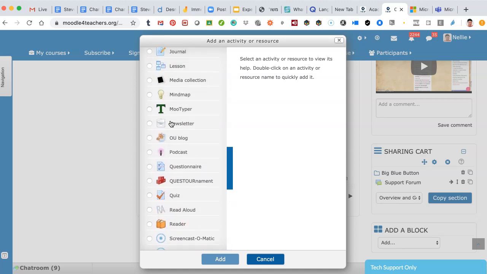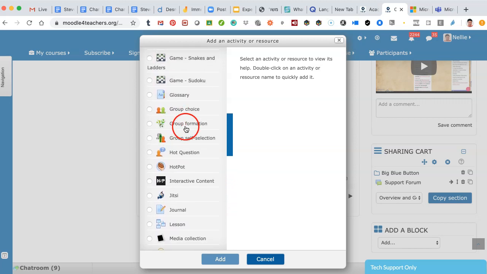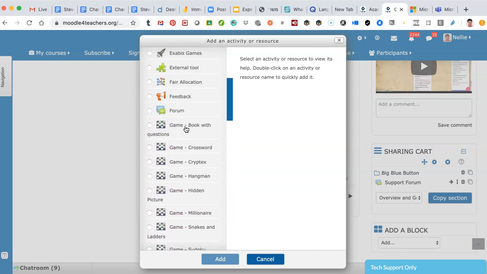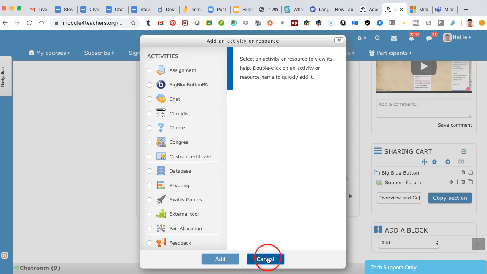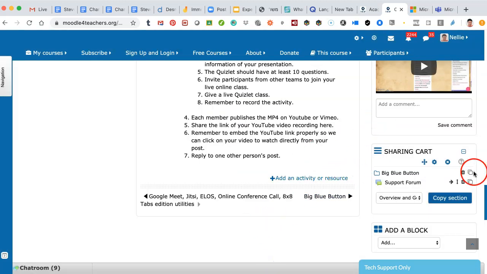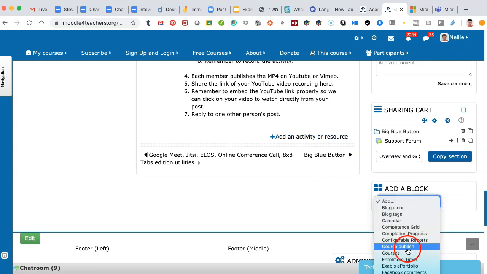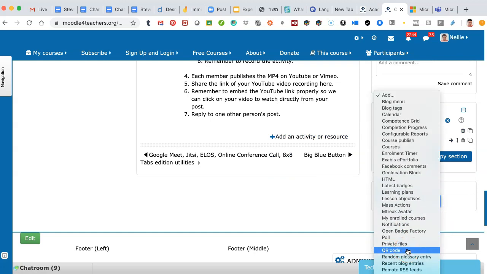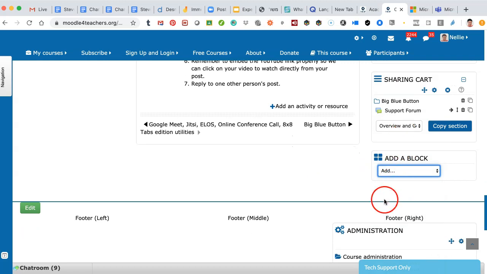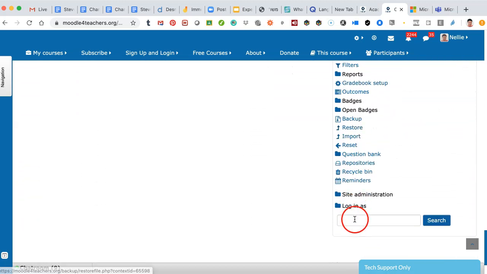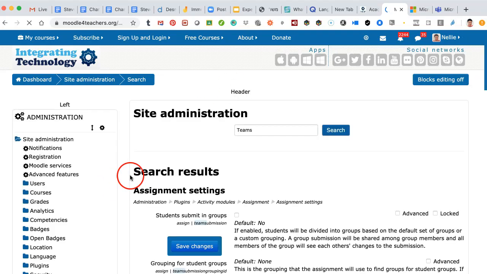So it could be a block. I have no idea where it is. So just checking, see if there's anything new there. Okay, so it's not there. It could be a block. Let's see if it's a block of some kind, and maybe I need to enable it. All right, so let's just write it down. We're looking at Teams. Okay, so it's Microsoft Teams, and I think it was a block.